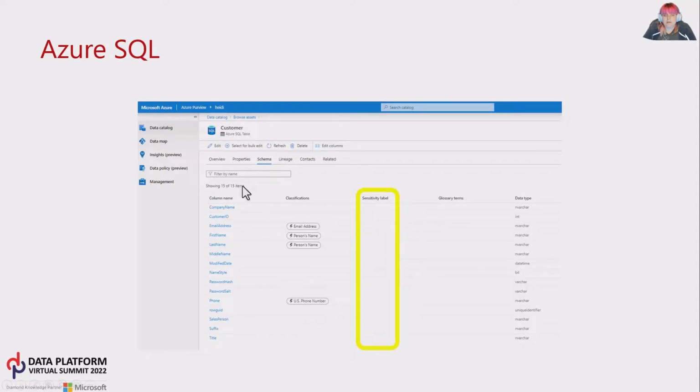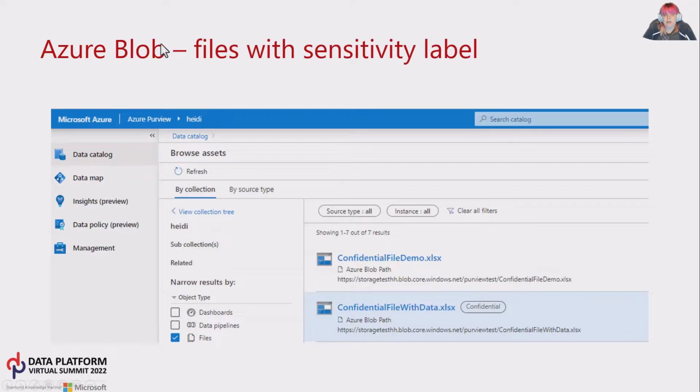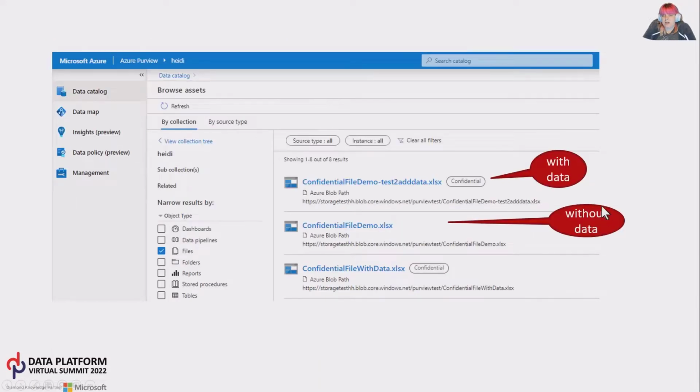The next one's Azure Blob. So I've uploaded the Excel file to Azure Blob storage, and we saw earlier that that Excel file has a sensitivity label applied of confidential, but you will notice here that no sensitivity label is displayed. So what I found was interesting functionality is that I had a file with no data and it had a sensitivity label applied. I loaded that to Blob storage. I scanned the storage. No sensitivity label appeared. I thought it might have been a glitch. Redid the scan, still didn't appear.